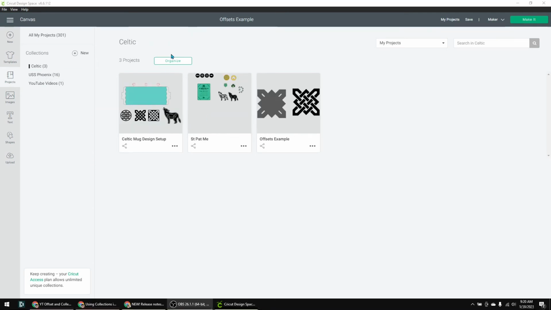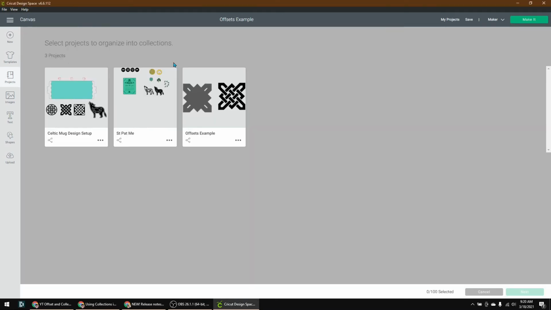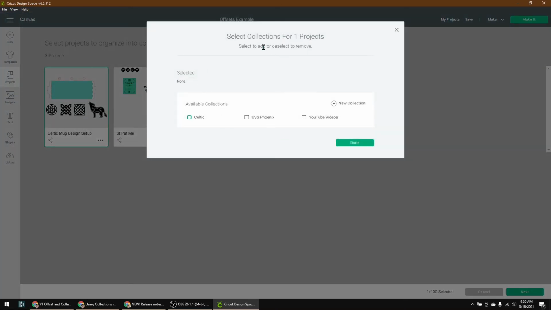There is supposed to be a way when you click organize that you can remove projects, but if I select them and then I go next, it says to deselect to remove, but that's not an option here, so that is a bug that I will have to make sure I report.